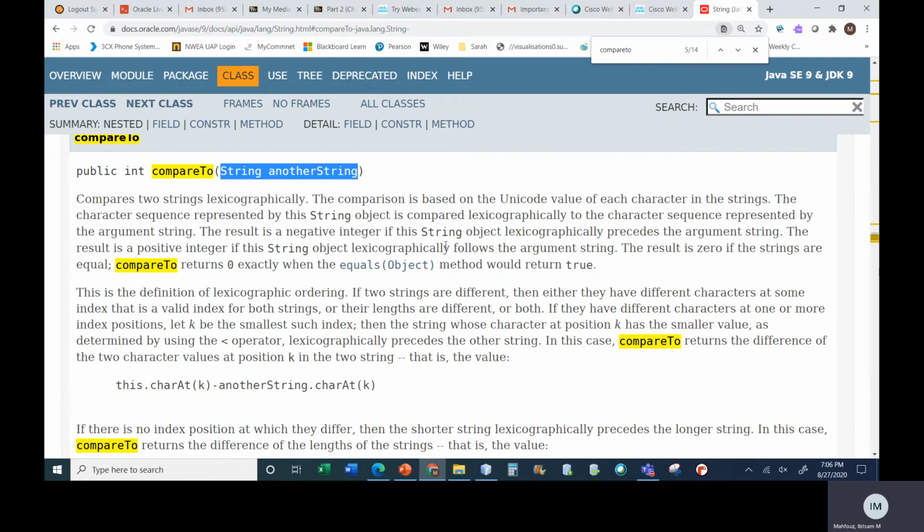Now, let's see what it's going to say. It says the result is a negative integer if this string precedes, meaning comes before or is smaller than, the argument string.